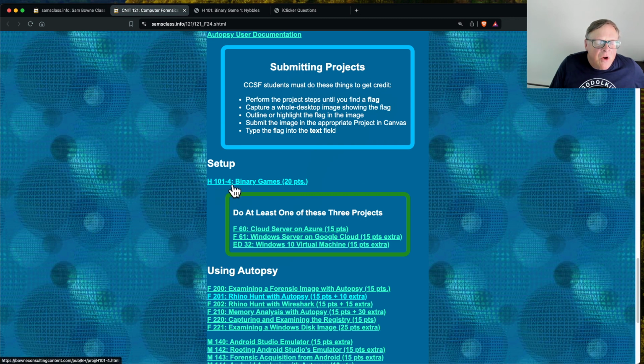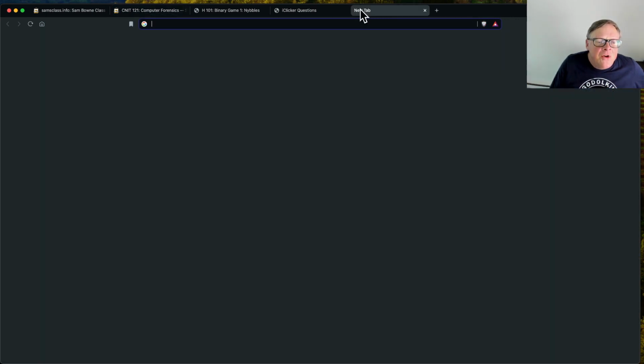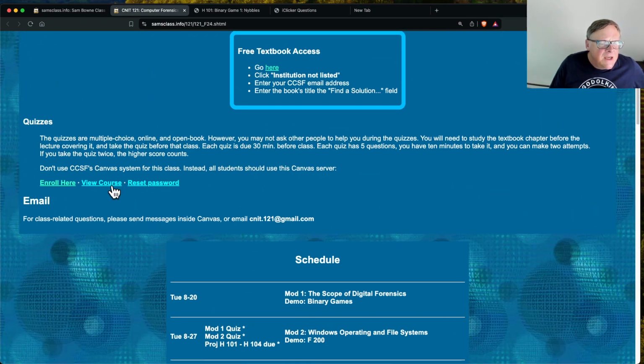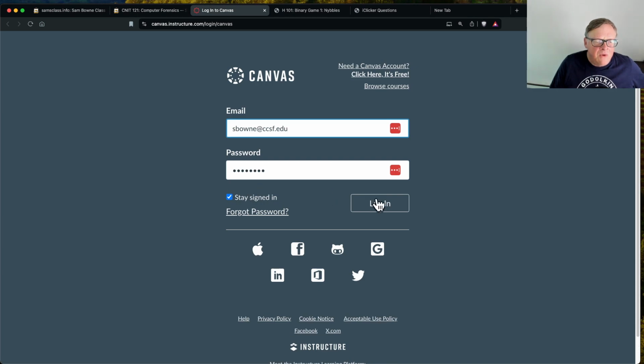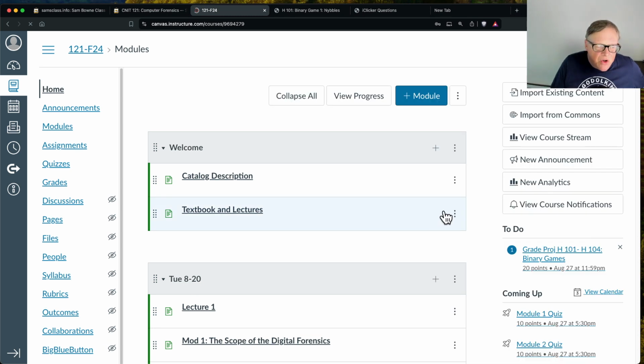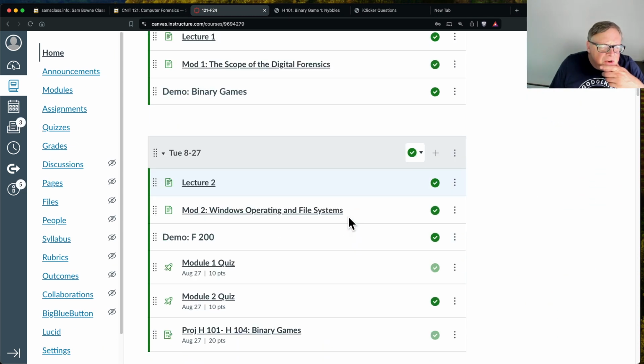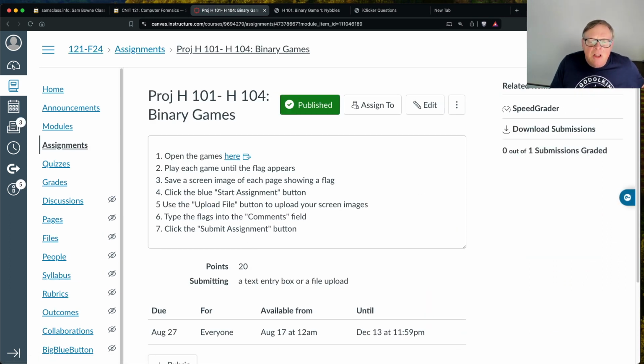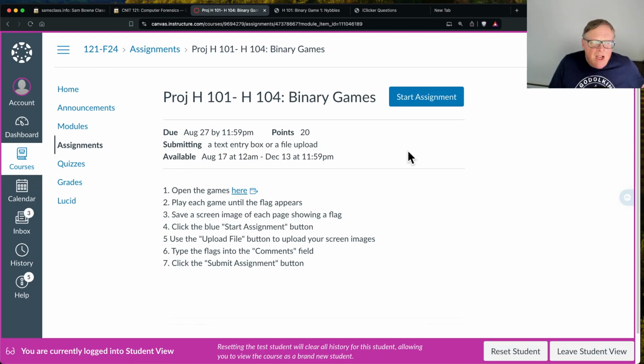So this is H101 to 104. So let me go to the Canvas here and show you where you turn it in. Here's the Canvas that we're using. Not the City College Canvas, it's a different one that's under my control. And you'll find the projects down here somewhere. Yeah, H101 to H104, here's where you go. So you go in here, let me go to student view, so I'll see something there. And here you can start the assignment. You can just upload the images, and there's a place where you can put in text. You can put in the flags you found. And that's how you turn in your homework.